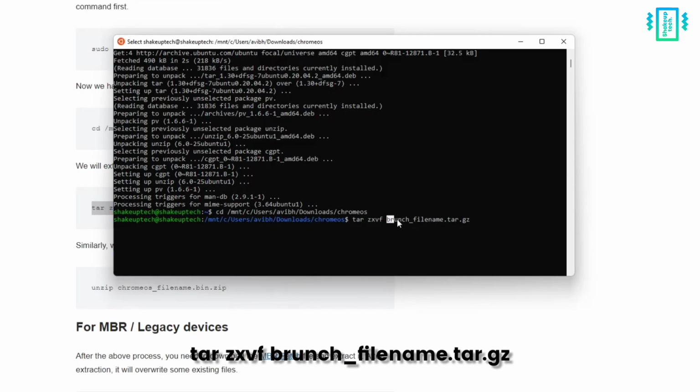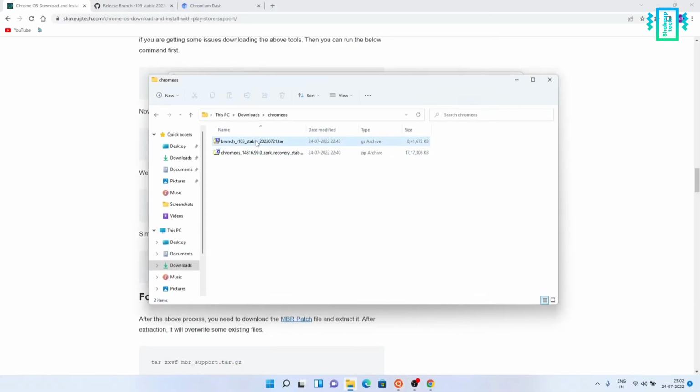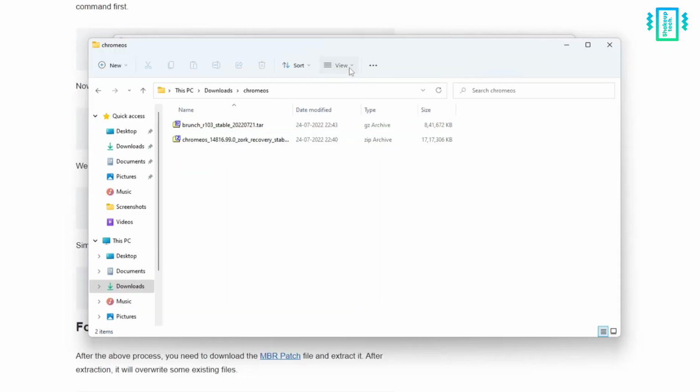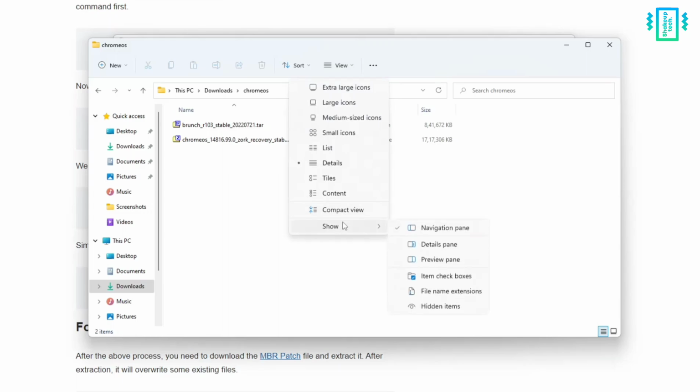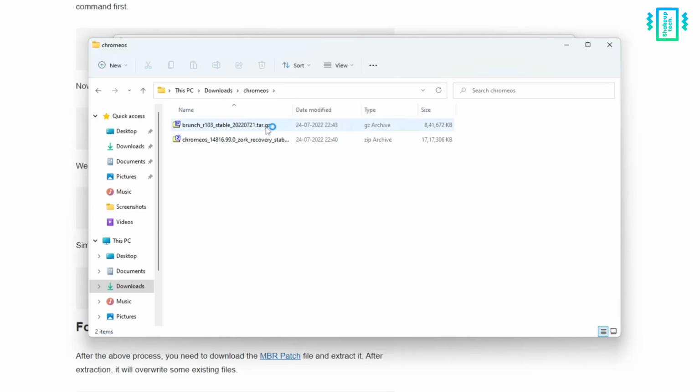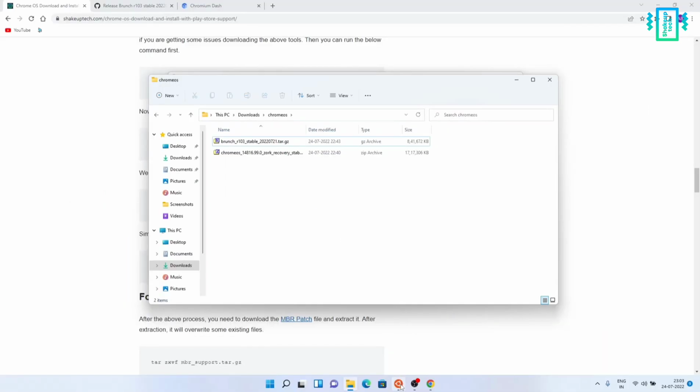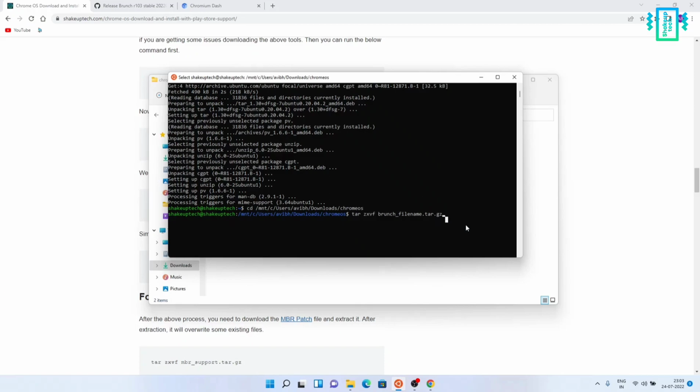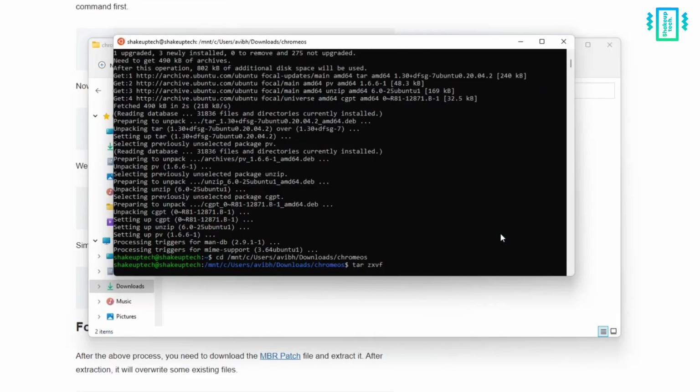Now we will replace the branch file name with the actual branch file that we downloaded. So go to the folder, and before proceeding, click on View and enable the file name extension so you can see the full file name. So click once and copy the name, and we will replace the branch file name with the actual file name.